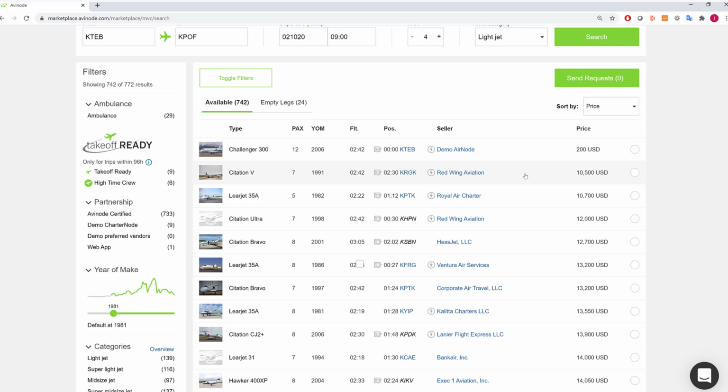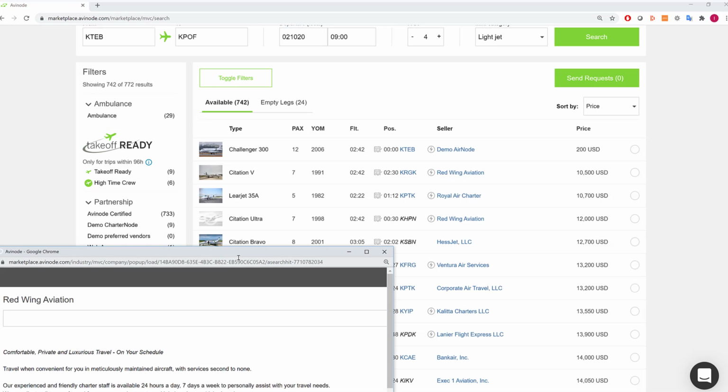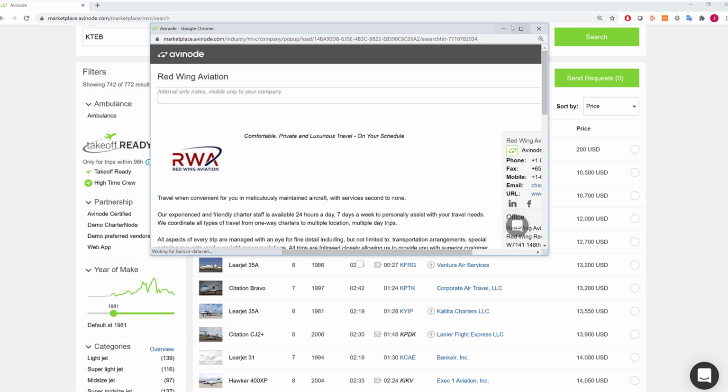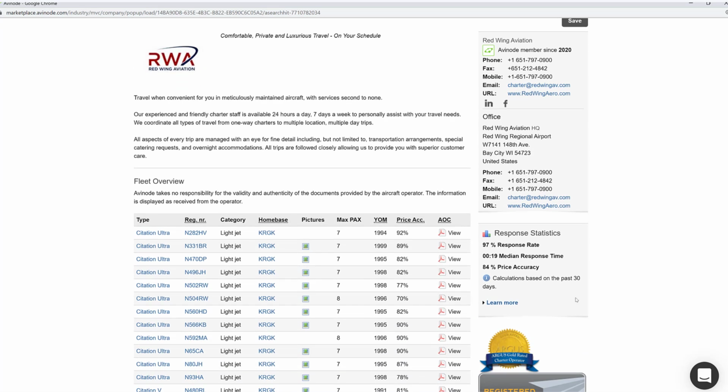If you want to see one operator's response statistics, you can click on their company name, and you can scroll down to the right-hand side. And these are the response statistics. The first one that we show is a response rate, which is the percentage of requests that the operator has received and responded to.